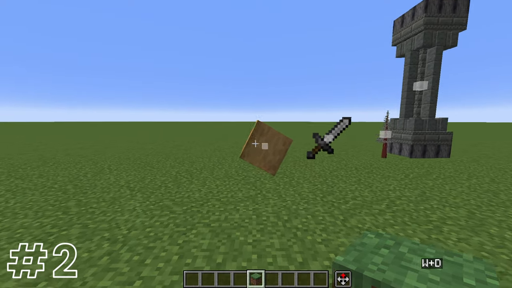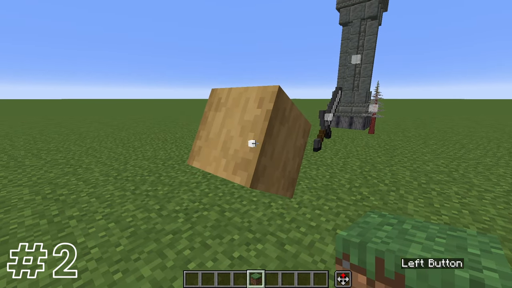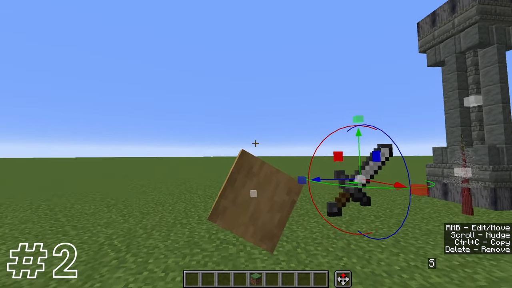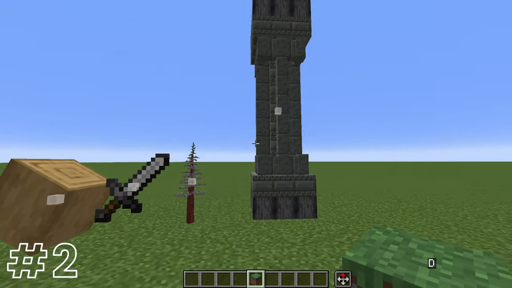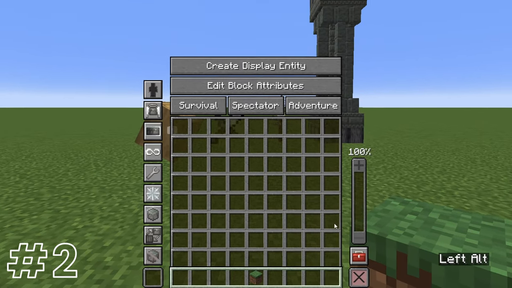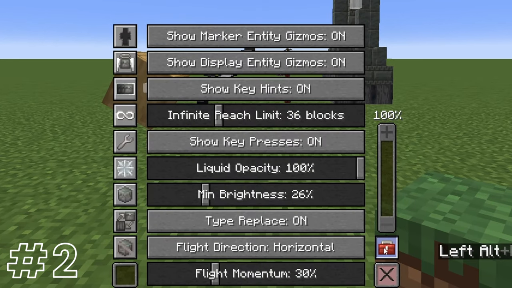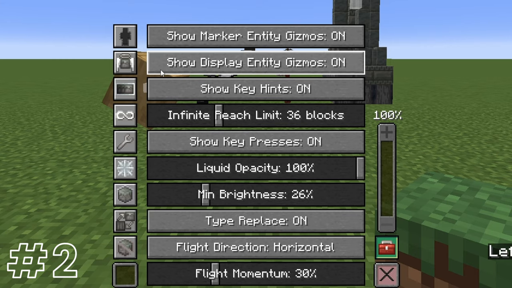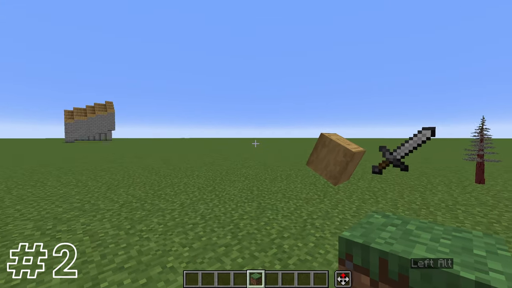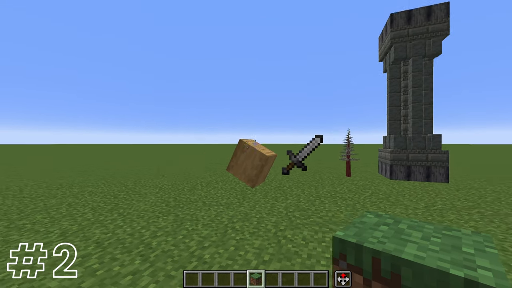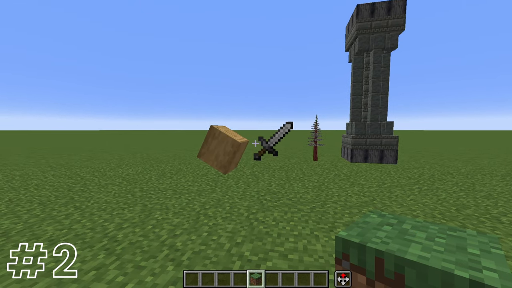The first one is how to hide this small white box. Let's say we made our design and we don't want to modify them any longer, then we can press left alt and go to the toolbox over here, where you should find the option Show Display Entity Gizmos. Set that one to off, and now we won't be able to see those small white boxes anymore.